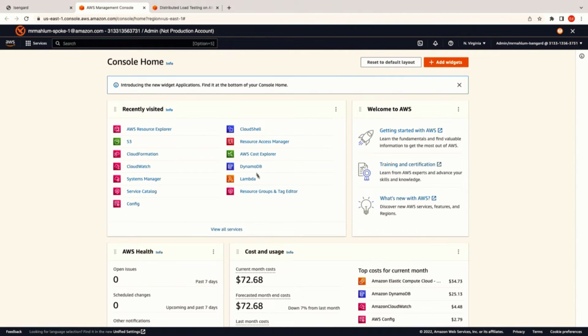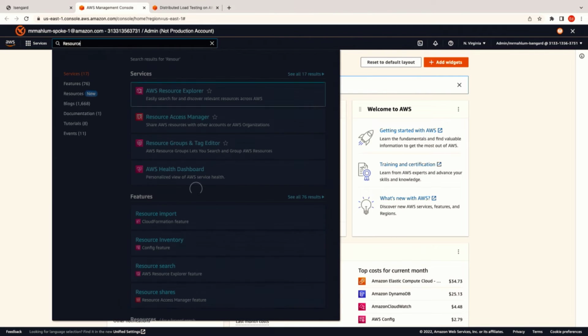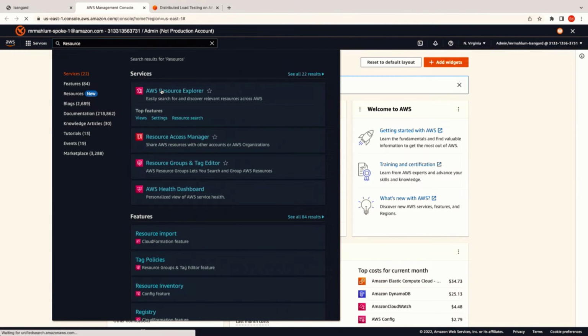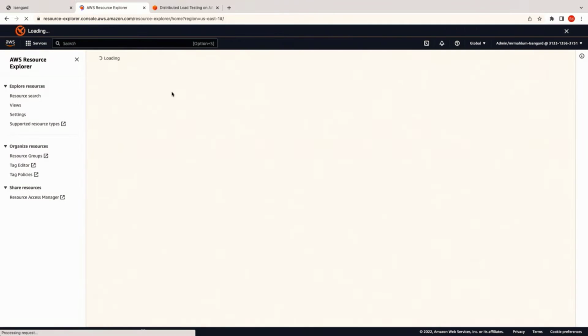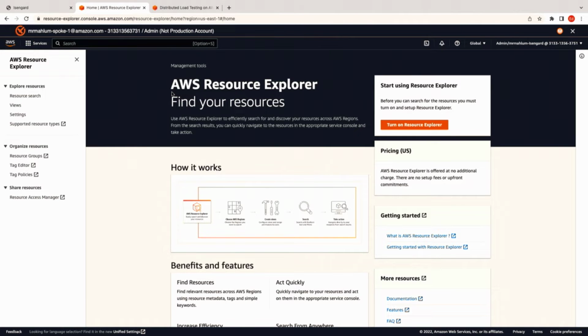To find Resource Explorer, I can simply type Resource Explorer, and there it is. And this is in an account that has not yet had Resource Explorer configured. So when you are in an account that hasn't had it configured, you're going to land on this splash screen that's going to explain how it works. It's going to give you some use cases, benefits, and features. You'll note that up in the upper right, there's a button or a link to basically turn on Resource Explorer.